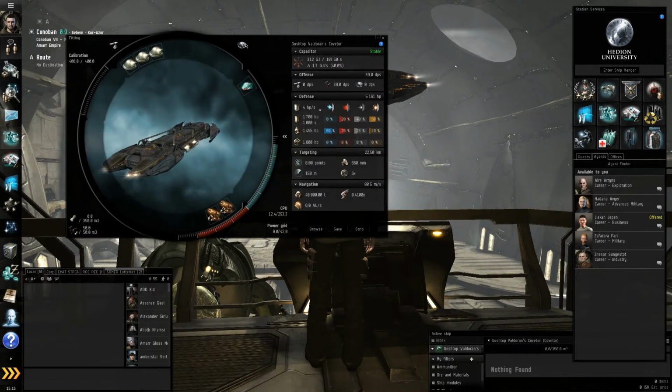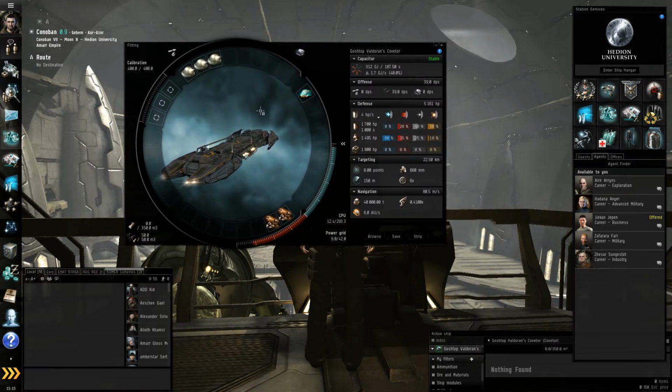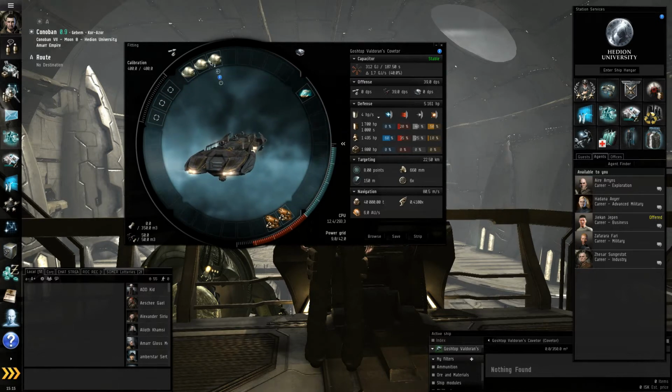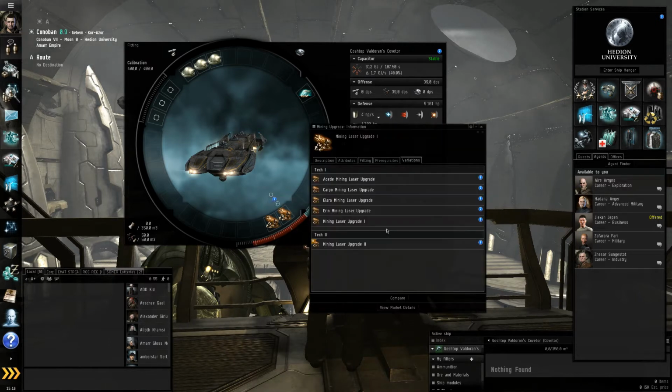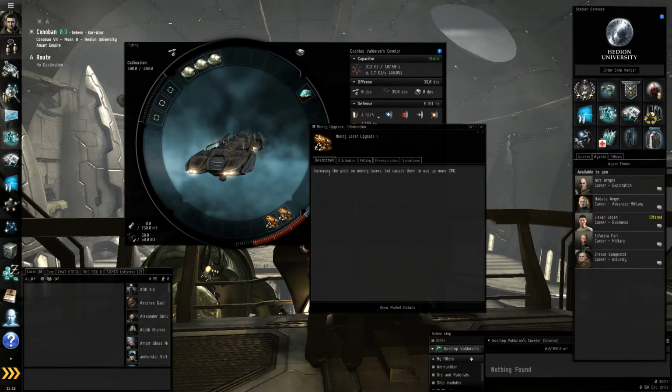Now this is the fit that you want to have if you're a miner in ISK. Pretty simple. I have three Strip Miner 1s. Those are like the mining lasers, but a little bit better. You want to have mining laser upgrades. I bought two and I put them in my fitting. What this does, you can show info and you'll see, it increases the yield on mining lasers but causes them to use more CPU. It's perfectly fine. I get 5% more mining bonus, but a 10% CPU penalty, but it's fine. I can take it with this ship.